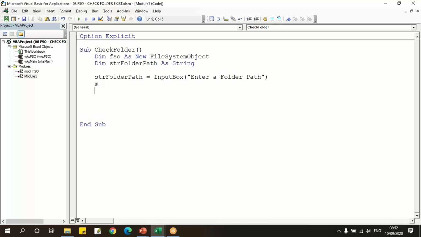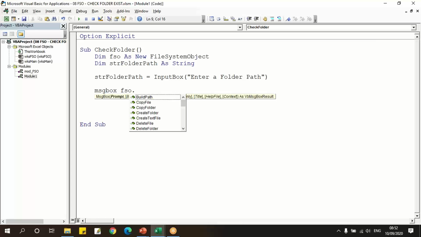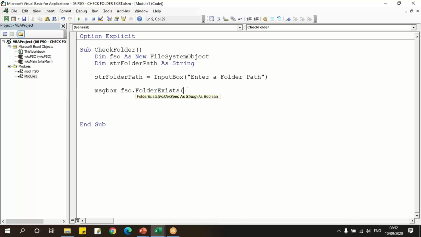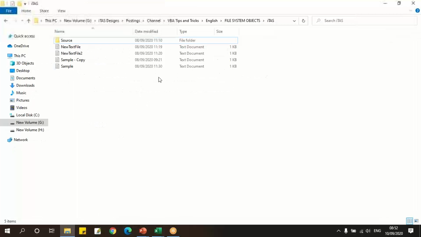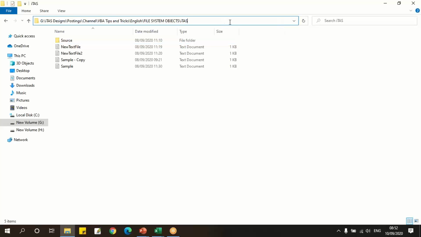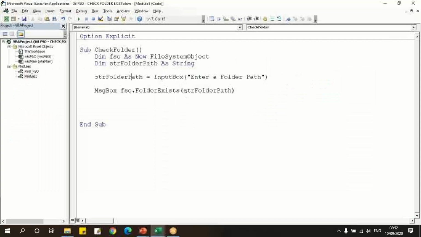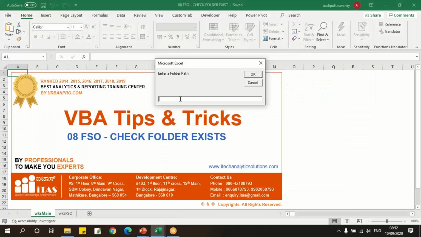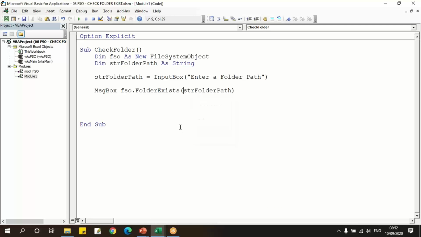Say MsgBox FSO.FolderExists, give folder path. This is just to check whether the folder exists or not. If the folder exists, we'll get true, otherwise we'll get false. Let's mention the folder path here. We'll take this folder and we'll execute the program. It'll ask for the path, just give the path, it'll say true. That means the folder exists.